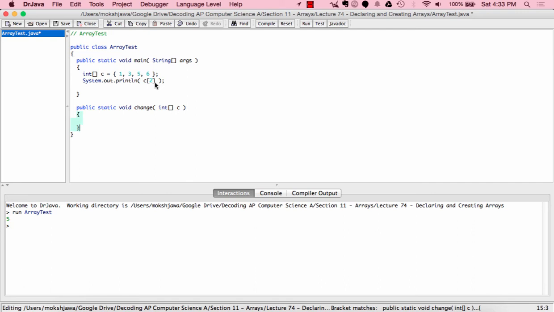Public means it's accessible. Static means that we can access this method inside of the program, which is something we need for testing purposes. So in order to run this method in the main method, we'll need to make it static. Void, because it's not going to return anything. Change is the name of the method, and the parameter is int and then brackets C. We can change C to anything. That's just what we're going to refer to it as. Let's change it to array.